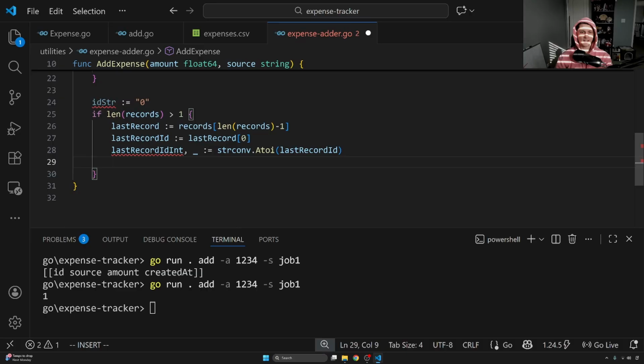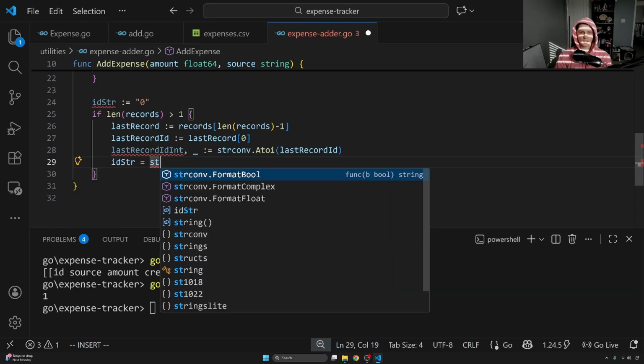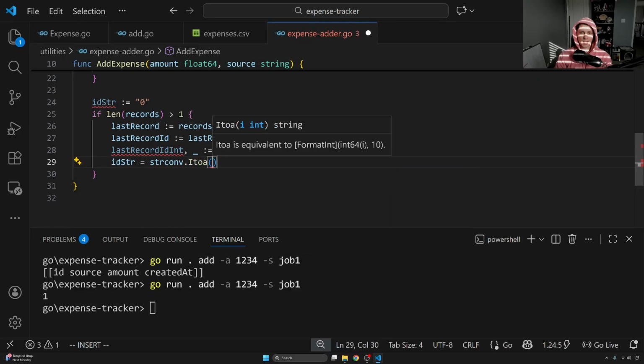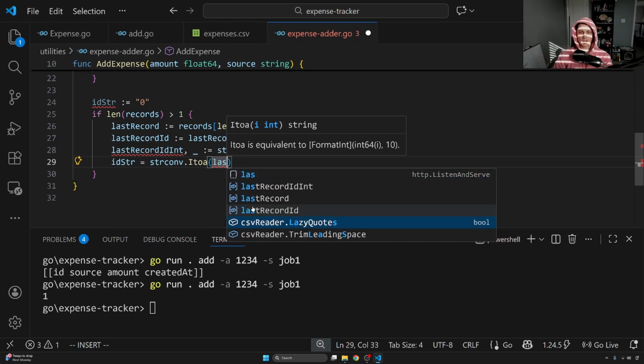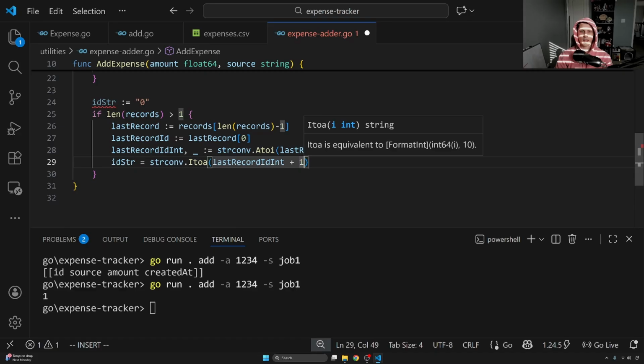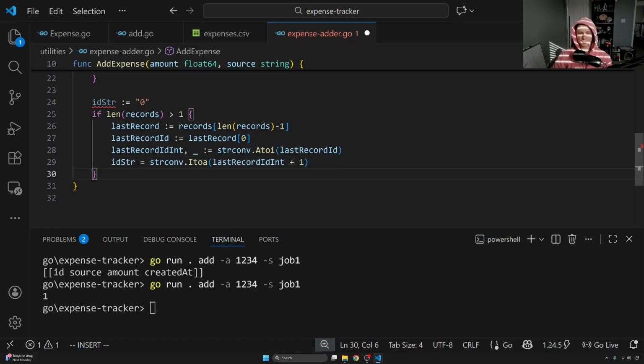And then we can assign this lastRecordIDInt back into the ID string once we convert it back over. So we'll say idStr is going to be equal to strconv.Itoa, and here it's just doing the inverse of what we just did up above, but we'll say lastRecordIDInt plus 1, and then that should properly instantiate our ID string to either be at 0 if it's going to be the first record in this file, or whatever the last record ID is plus 1. So let's cover this logic here one more time because there's kind of a lot going on.